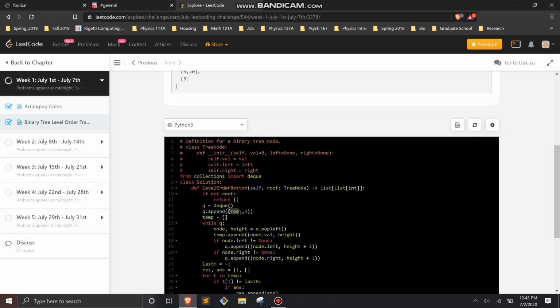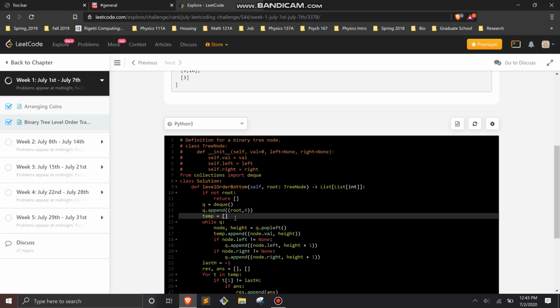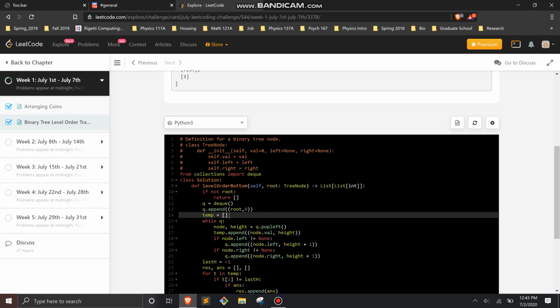So I use a tuple. The height starts out at 0. I create this temp thing, really just because I couldn't come up with a better name. Actually, I don't even use it. Oh no, I do use it. I use it right here. Alright, and then I iterate through it.